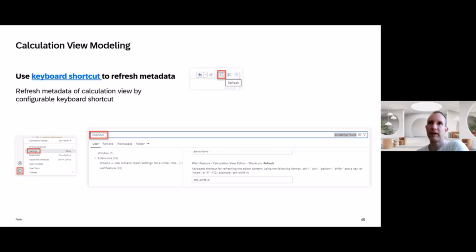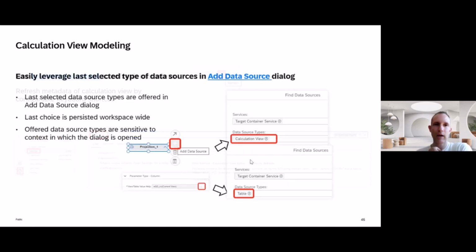So typically the metadata of underlying data sources is read in when you open the calculation view. So changes later will not be shown automatically. With a refresh button, you can force these updated underlying sources to be shown. And we offer now also a keyboard shortcut for that. And if you're not satisfied with the default setting here, similar to the other shortcuts, you can adapt it by going to the settings and searching for the shortcuts.